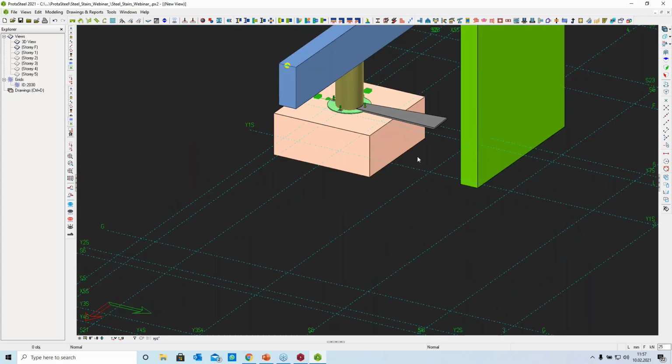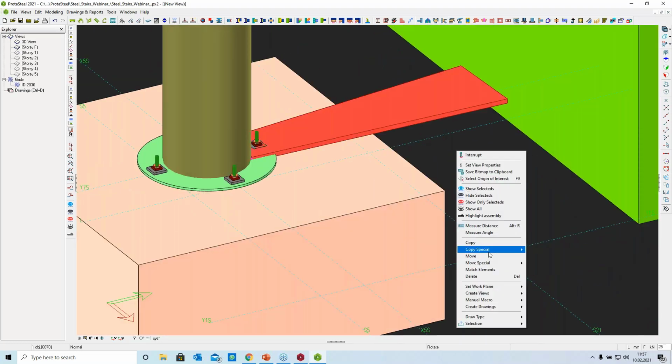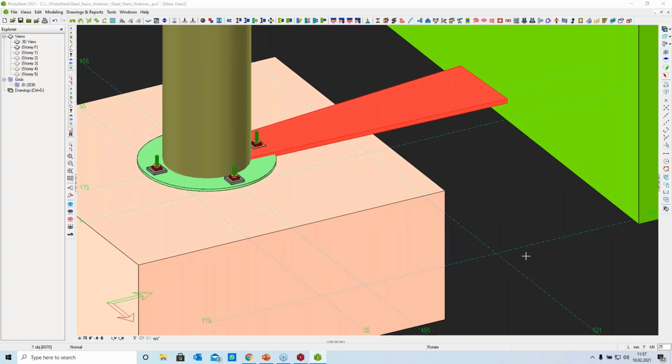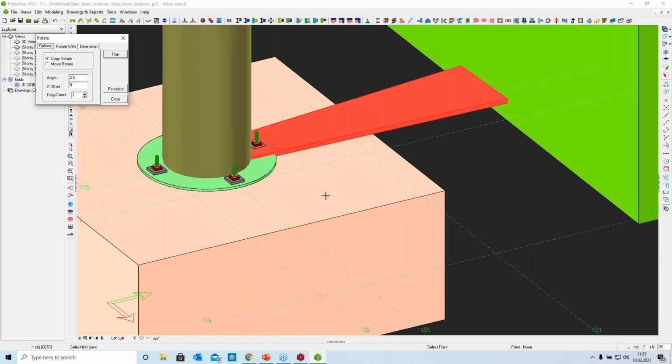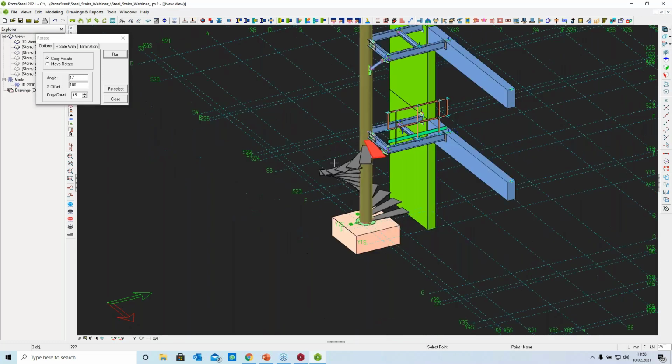So let's copy this plate for the upper stories. So I will use the copy special and rotate command together. So the angle can be 17 degree. Z offset, I mean the height of steps will be 180 millimeter, and there will be 15 risers on this spiral stair. So let's run this command. Okay, as you see, it's been generated.